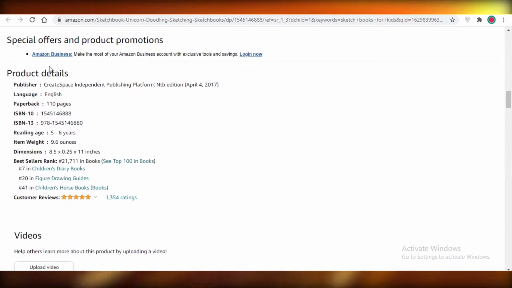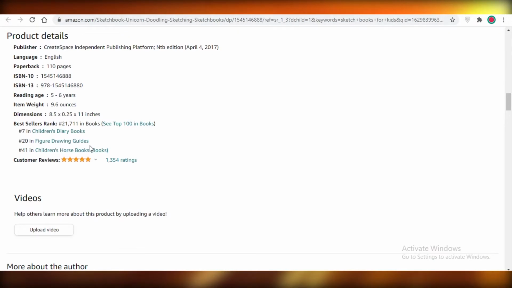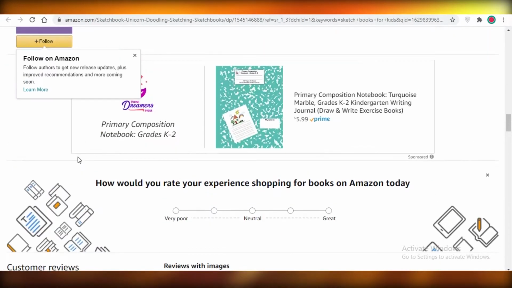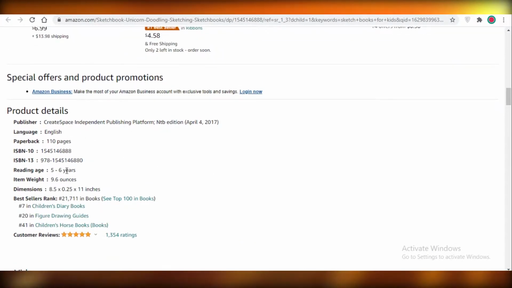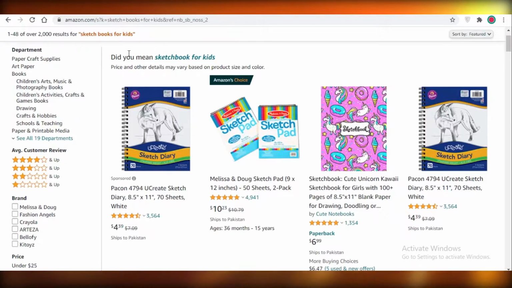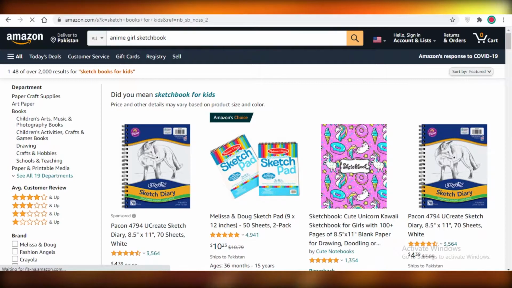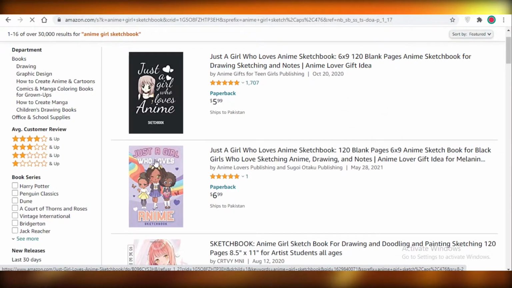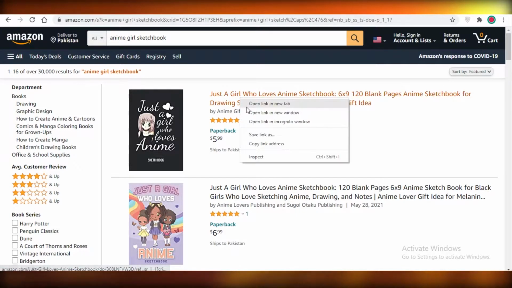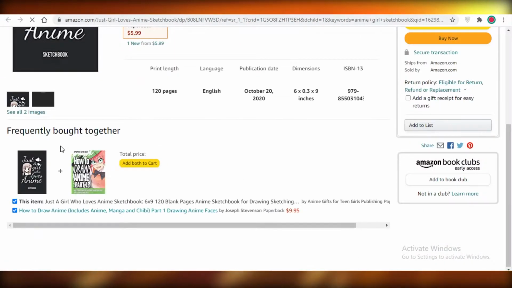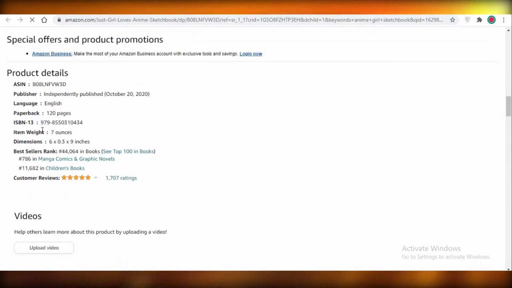If you go down, you will actually see in the product details everything else you might need to know. And even by using their ASIN number, you can probably even calculate the amount of revenue that they are making. So just take a good look at this before you pick out a niche. Let's search for another niche. Let's search for anime girl sketchbooks, because those are even easier to create. As you can see over here, they're selling for around $6. Now we're just going to scroll down to see their product details. It is 6x9, the thickness is around 0.3 inches, it weighs 7 ounces, and it has 120 pages.